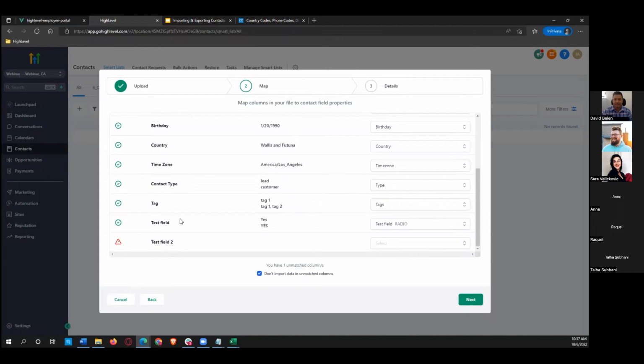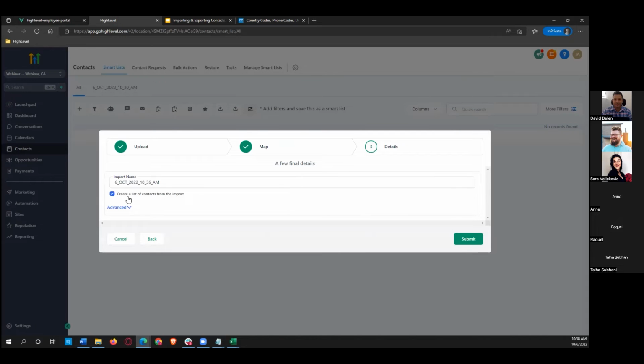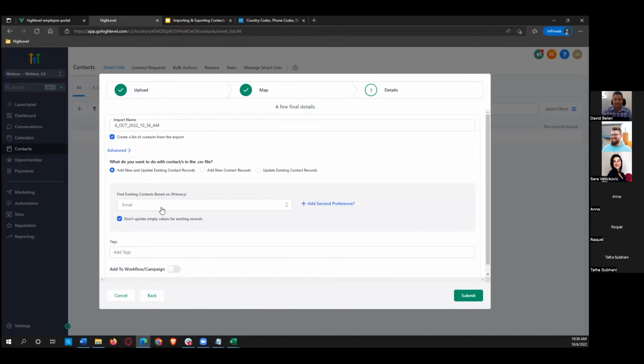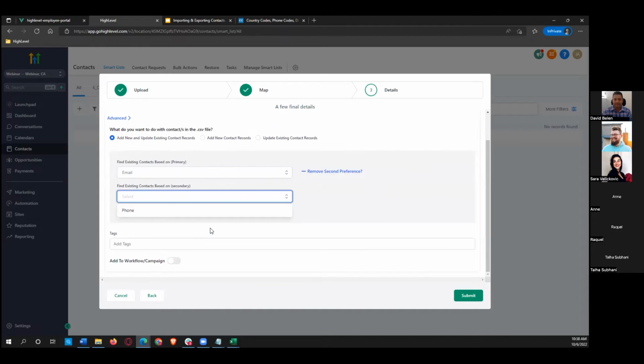Okay, so I do have a custom field that I added in this location, which is again test field and test field 2. So we do have yes or no from the test field, which I'll be explaining later on why this is important. So once everything is mapped out, we select this feature where we don't want to map this test field out. We hit next. We create a list of contacts based on the import. We add a second preference here. And we're just going to basically choose email and phone number.